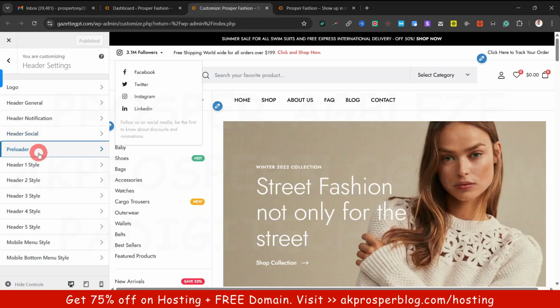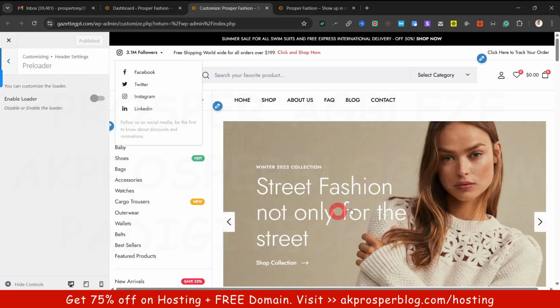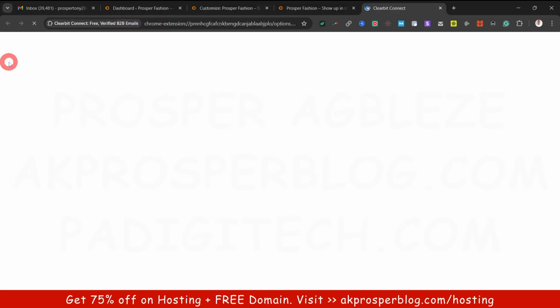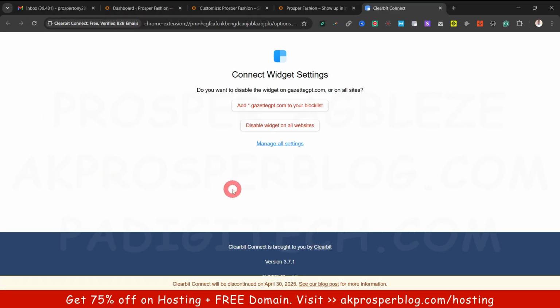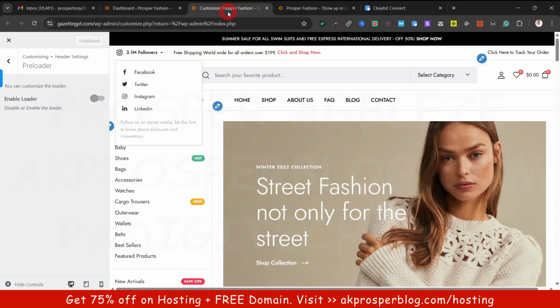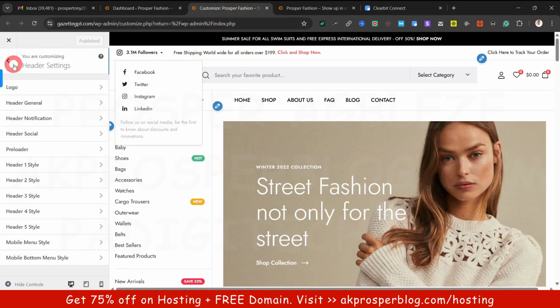Then we have the preloader. Preloader is not on here, so if you don't want it, just leave it like that. Preloaders are just some of those circles, or depending on how it is designed, that you see on your website. Okay, all right, so let me go back.